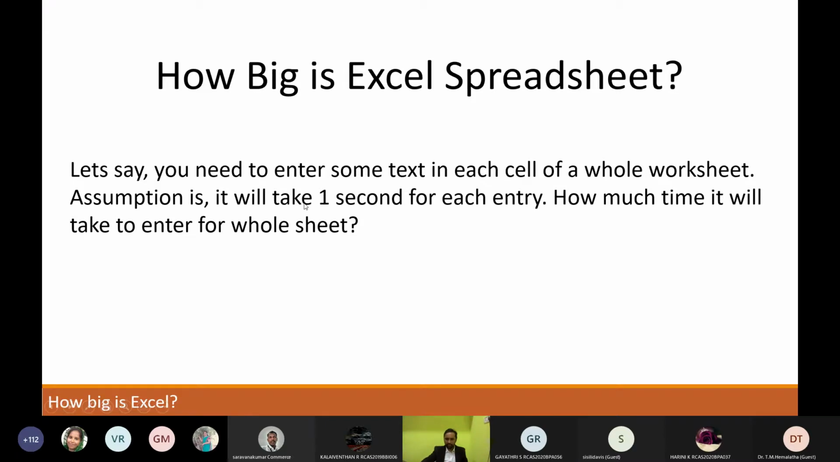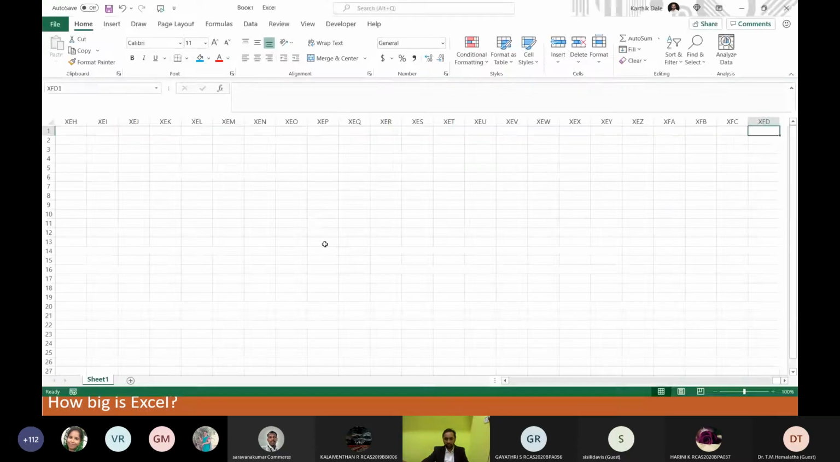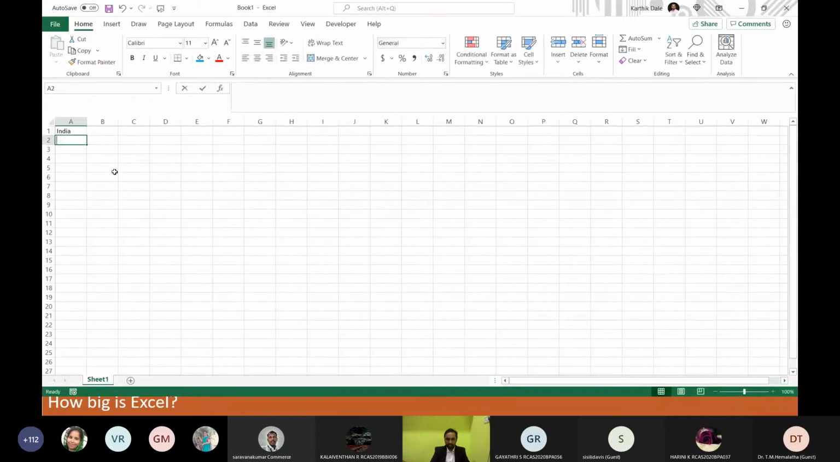The assumption here is it will take 1 second for each entry. I'm taking 1 second to enter one value, let's say India, in one cell. So how much time will it take to enter the whole worksheet? I want to enter India, which is 1 second. I want to enter hello here, hi here, like this, something or other. If I keep entering values in the whole sheet, how much time does it take? That calculation will be whatever number of cells we have in the sheet, those many seconds. Correct? Because our assumption is one cell, 1 second.